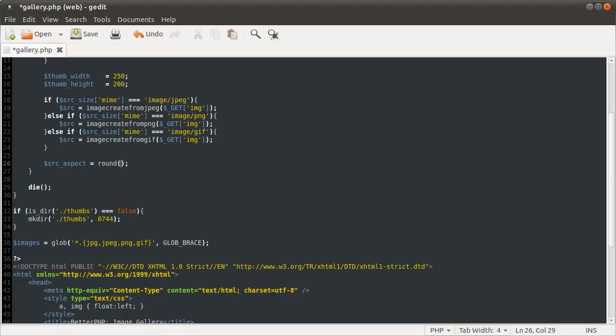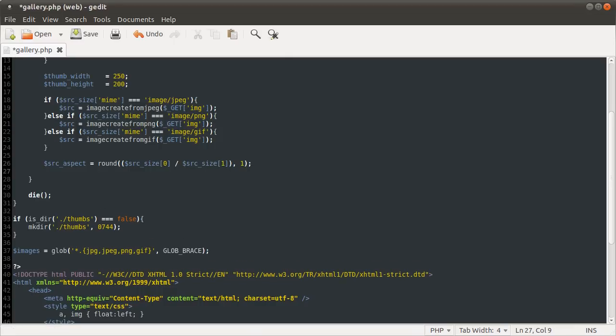Okay, so what we are going to be rounding is something in brackets, and we're going to round it to one decimal place. And this thing in brackets is going to be the source size 0, which was the width, if you remember from the array we printed out. And we're going to divide by the source size 1, which was the height. And then we're going to do the same thing again for the defined thumbnail size. We'll call that thumb aspect.